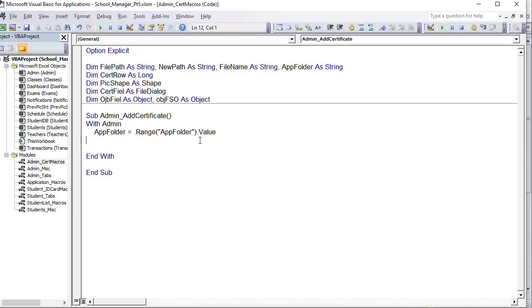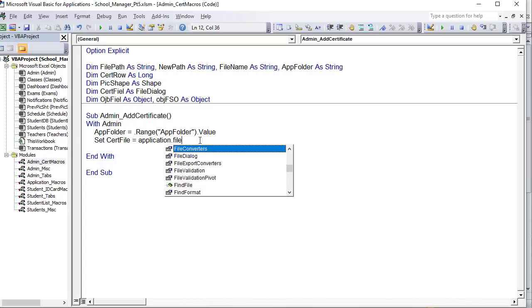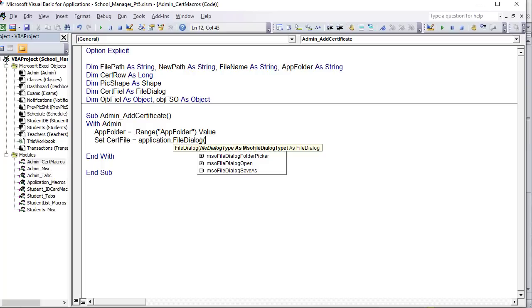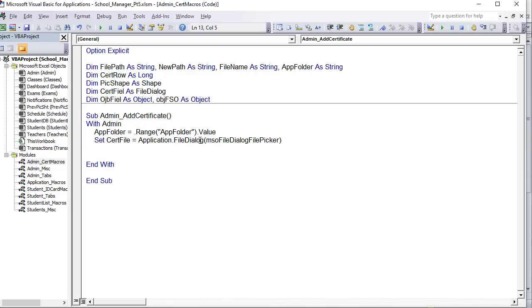And also let's go ahead and set the certificate. Set the certificate file equal to the application dot file dialog. In this case, the file dialog is going to be the MSO file picker. We want to pick a file, right? So what do we want to do with it? With the certificate file, we're going to use Word documents. They're really flexible. So let's go ahead and give it a title.